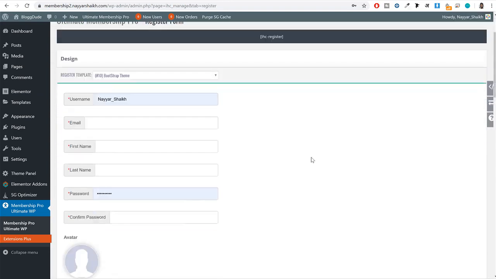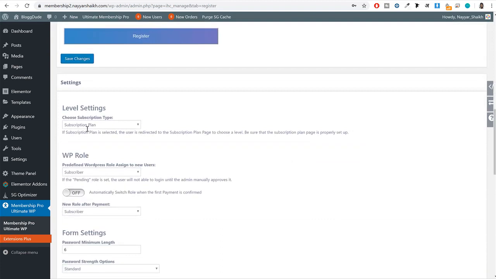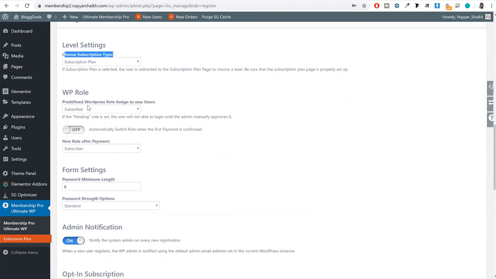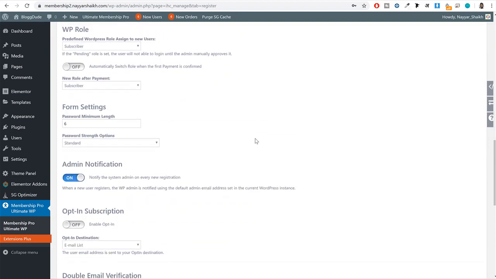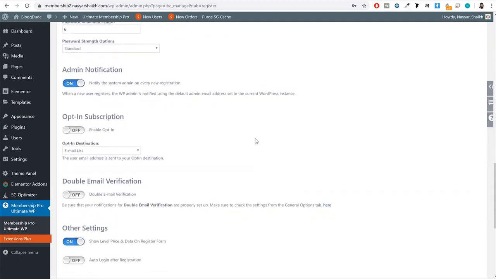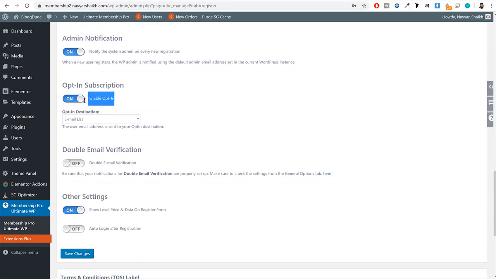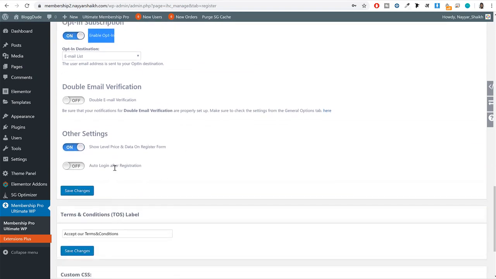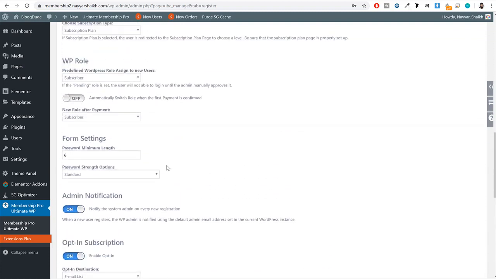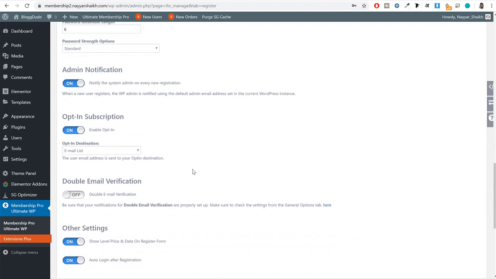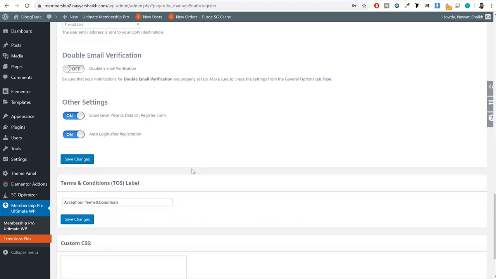Now here also we have some basic settings. If you go at the bottom, subscription type should be subscription plan. Our default role should be subscriber, don't change that. And you can enable this thing, enable opt-in. Let me explain to you what that thing is first. Let's see. Okay, and also enable this thing, auto login after registration. So whenever someone registers on your website, they will be automatically logged in. So that is a good option.